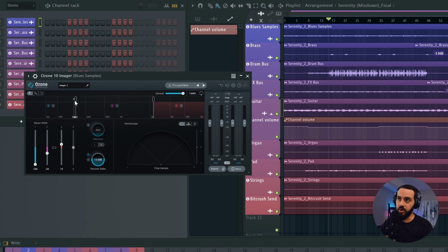So you can see here, all my frequencies below 207, I actually pulled them down in some of these samples. Also recovering some of the information that's on the side. So if the sample is too wide, I'm recovering some of that information and putting it down the middle.